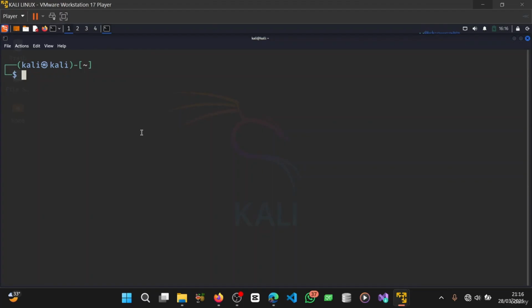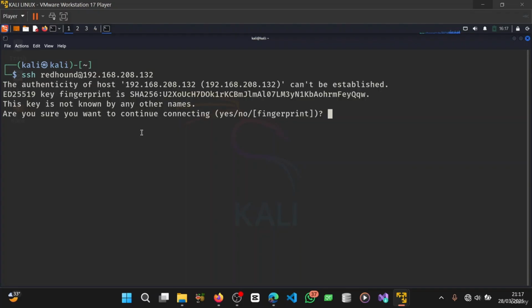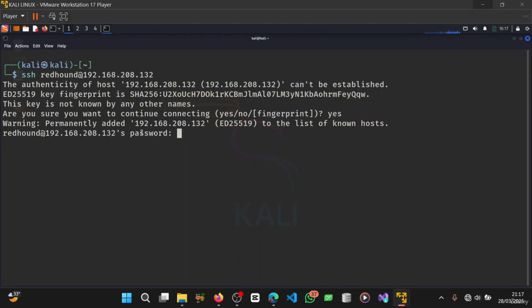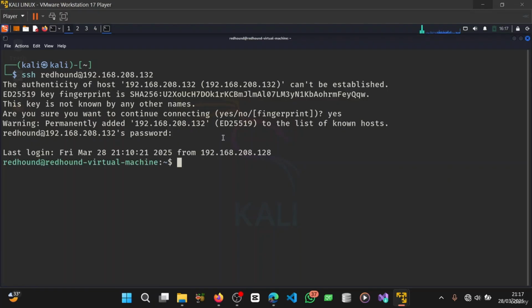All right, so I'm going to use SSH, the username of the target machine, IP address, and I'm going to hit enter. Yes. Then the password for the target machine or the remote machine. All right, so I've successfully logged into the machine.